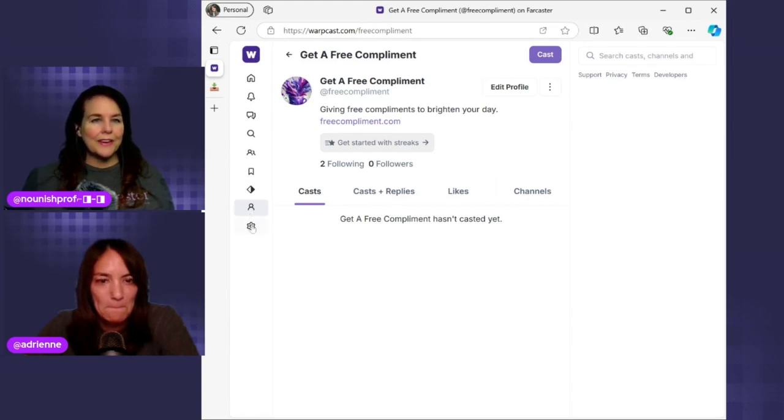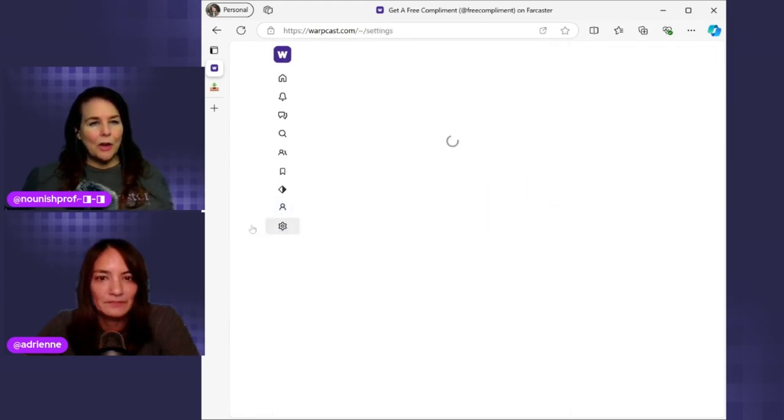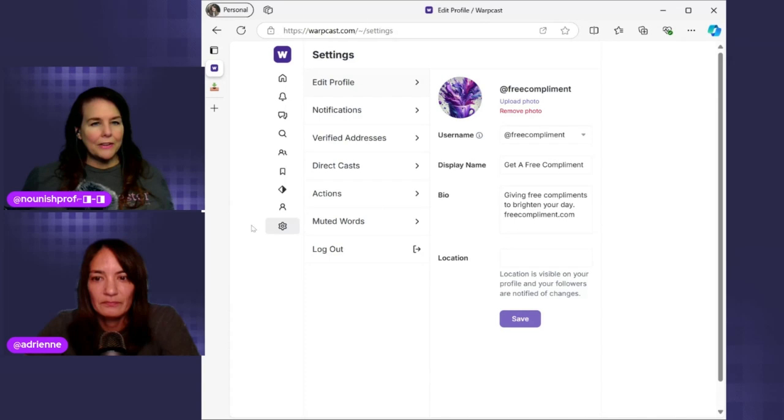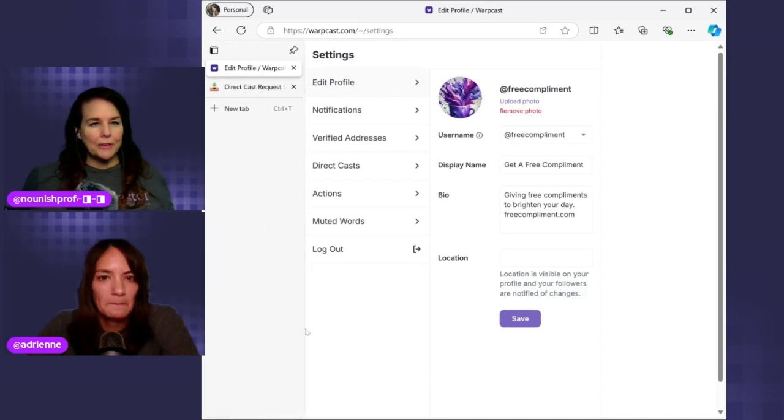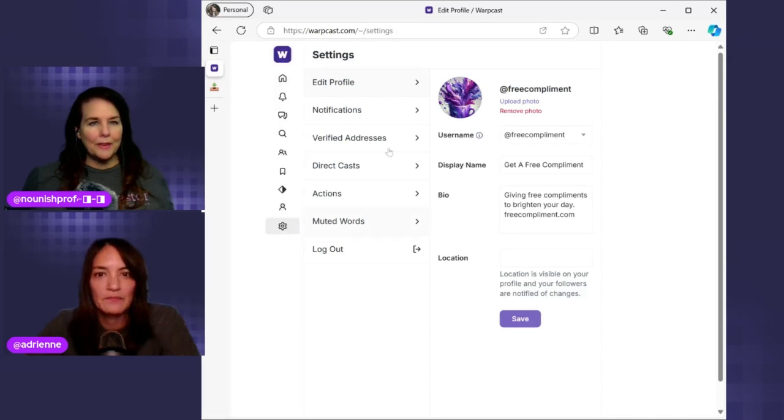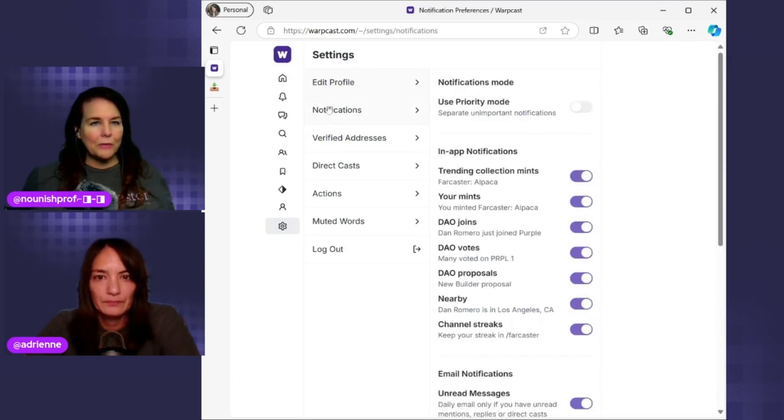Yes, let's go through the settings. And also, when we get back to the main profile, the hamburger menu too, the kebab menu as well. Okay, but first the settings. So in settings, we went through the edit profile and then continue on with notifications.